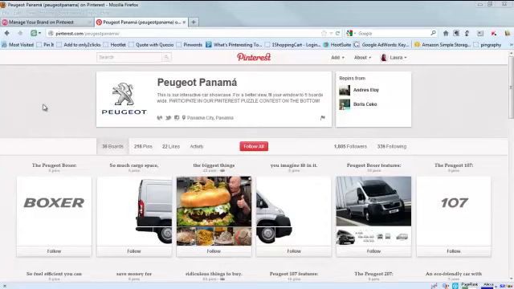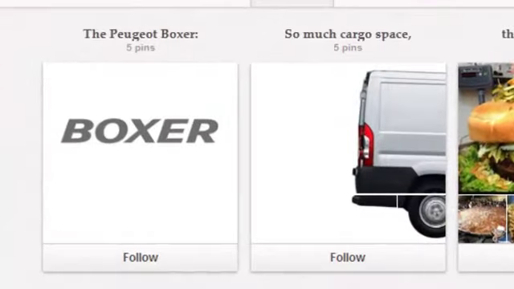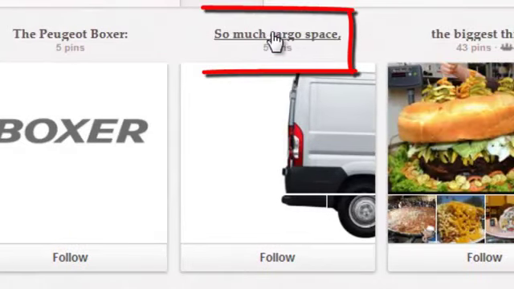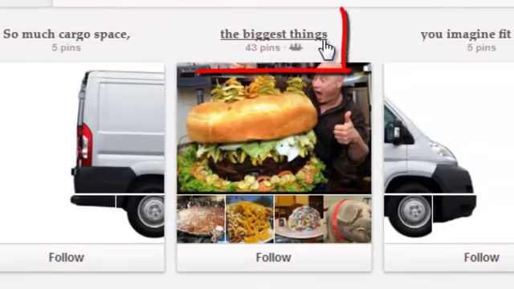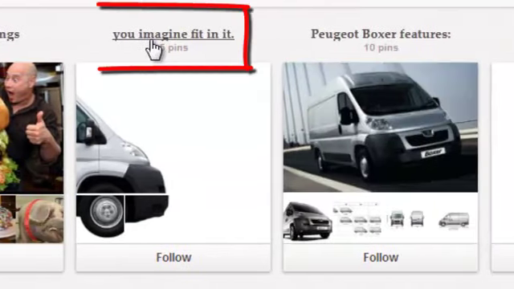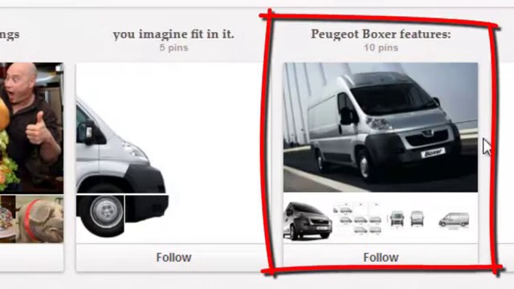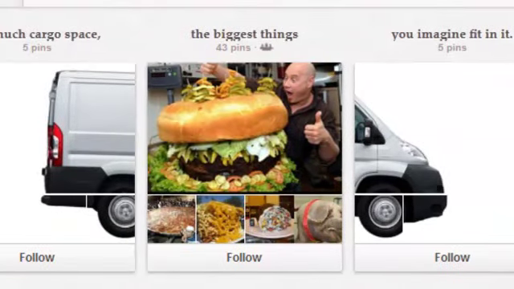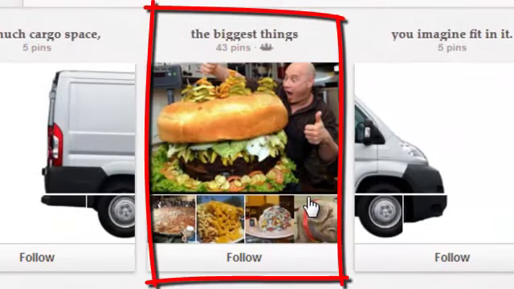This first row of pins is a perfect example. You can see that the descriptions for each board read the Peugeot Boxer, so much cargo space, the biggest things you can imagine fit in it. Then it's got a picture of the car. Their audience can then submit their ideas for those biggest things that fit in the car.